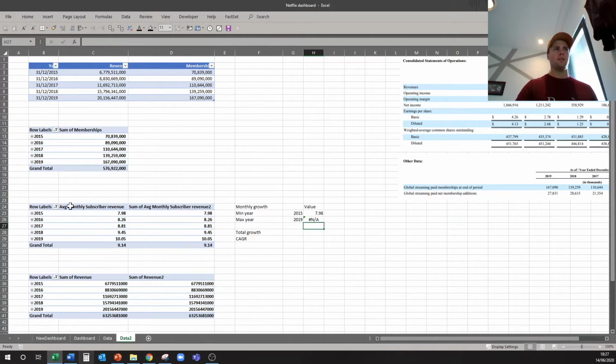If you don't hit Control Shift Equals, it's not going to do it as an array, and it's going to come up with an error. So make sure you hit Control Shift and Equals.